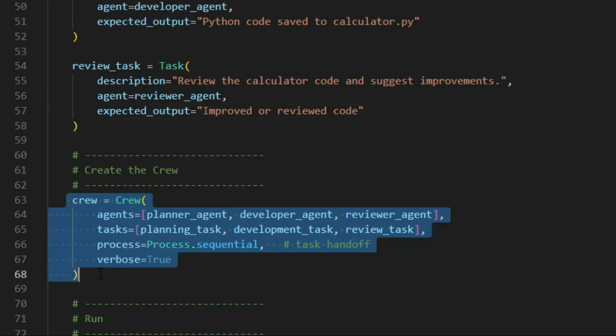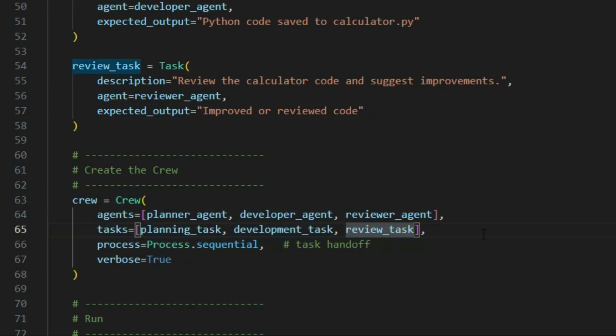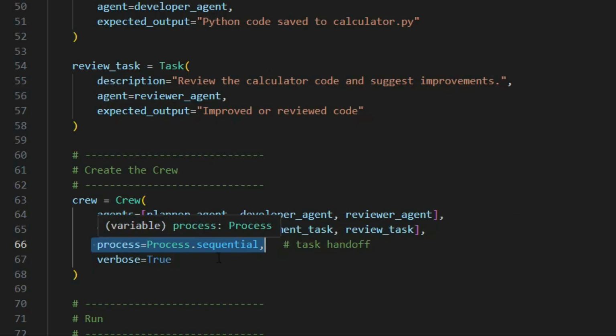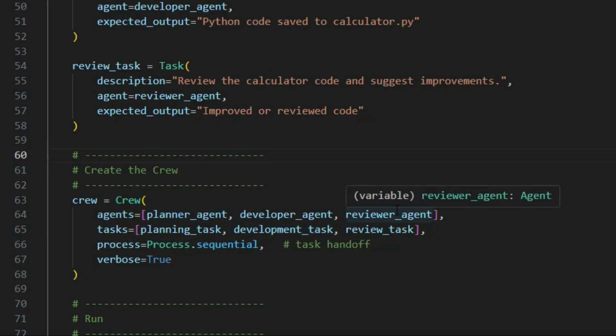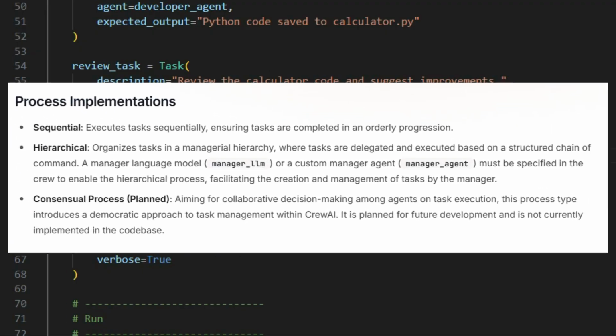This is where everything is glued together. We provide the agents and tasks that we created earlier, and the process. This is important. This is where the actual handoff happens. Sequential means the planner will do its job and transfer everything to the developer agent, and the reviewer receives everything from the planner and developer agent and does its task. This is what sequential means. There are other processes as well, which we'll cover in future videos.